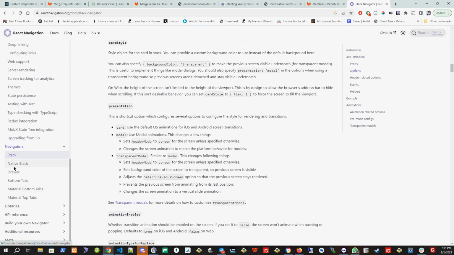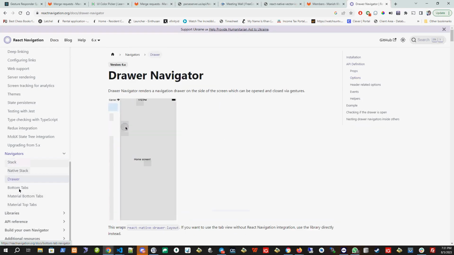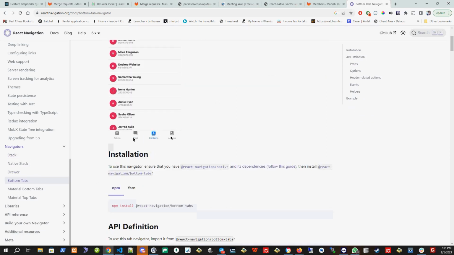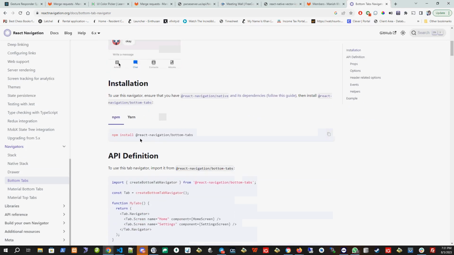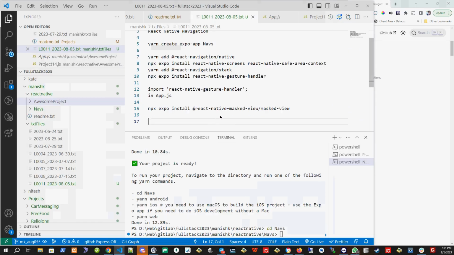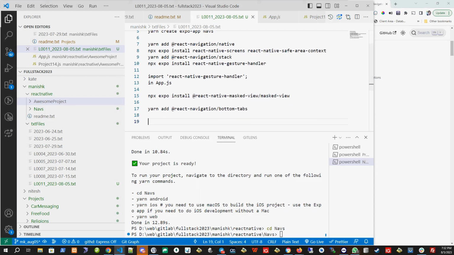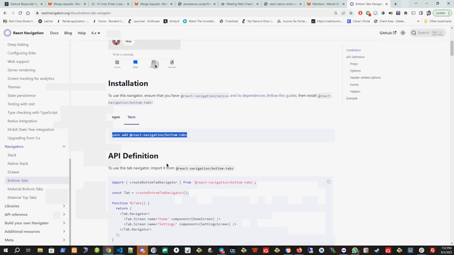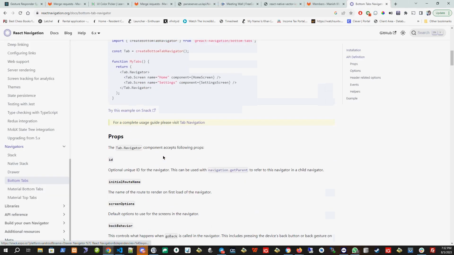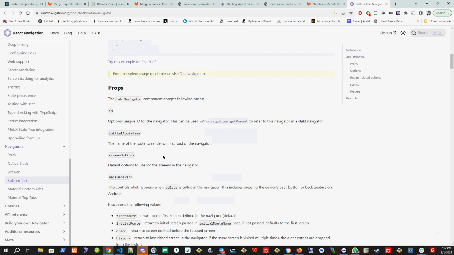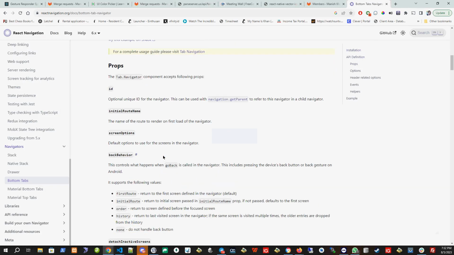We don't need native stack. Stack is fine. Okay, let's go to first bottom tab. So for bottom tab navigation like this, we need to install this one. Bottom tabs. Okay, bottom tab is done. And then, okay, bottom tab is done. Then what? Let's see.